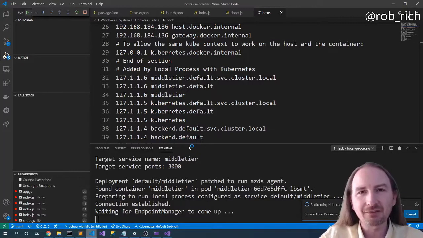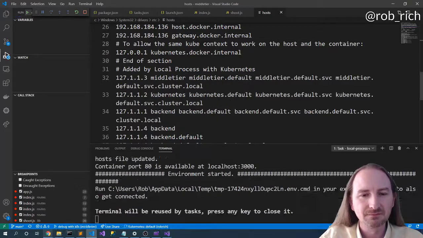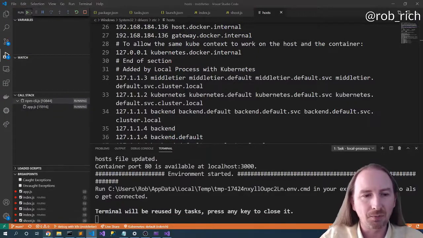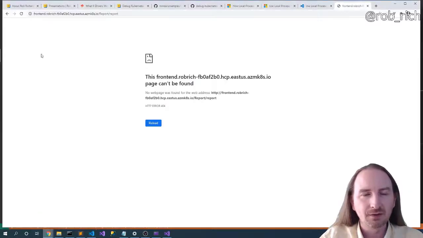So I just said yes to the admin prompt that allowed me to patch all the things just to make sure everything was good. There we go. Here's the new file. We're debugging. Let's go hit that report page inside of AKS.